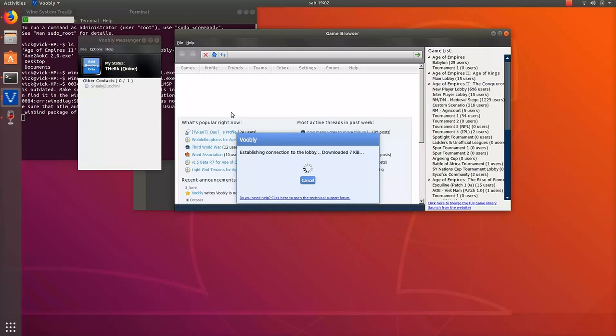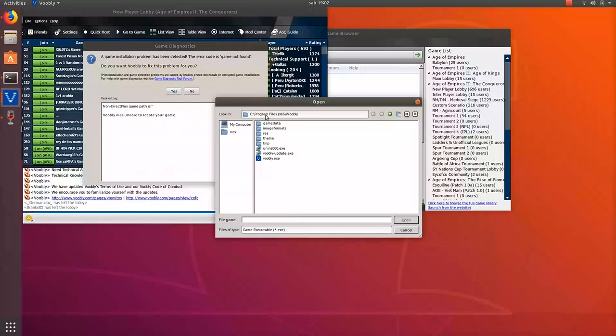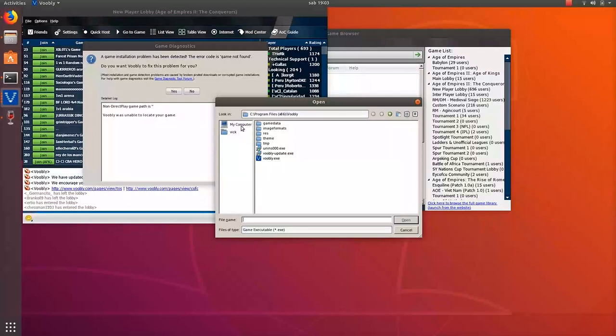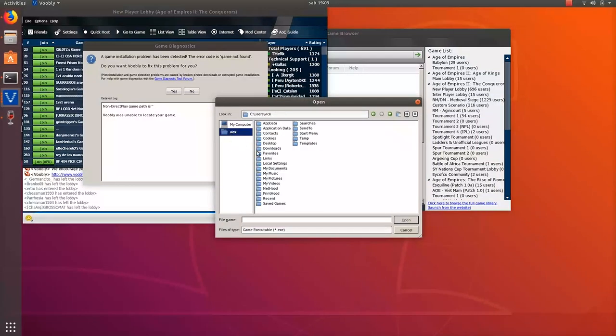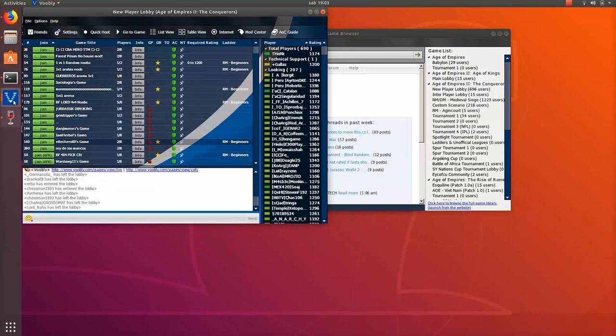Then you'll go here again, and you'll do yes. And then you want to give it the installation directory. So if you've installed it under Wine, you'd find it somewhere here under disk C, program files. But since I just extracted it and it was pre-installed, I have it in my home folder here. Wait, no, it's not that one. It's my home folder, which is here. And then you just give it the Conquerors. And then yes, and then you're done.